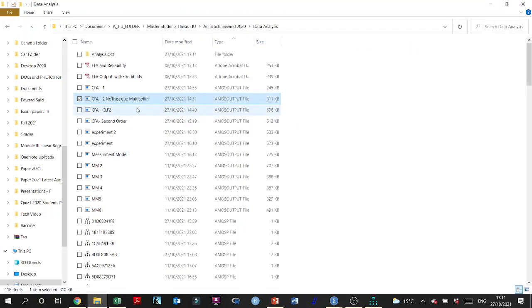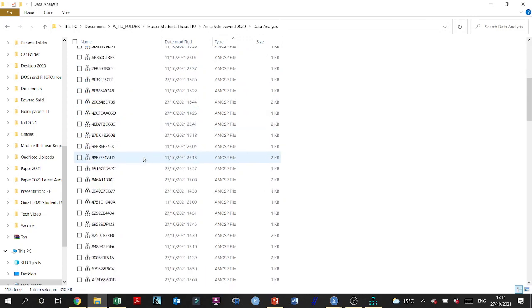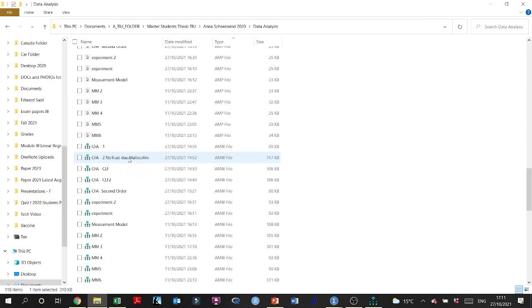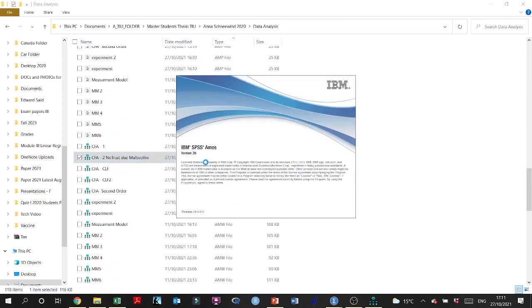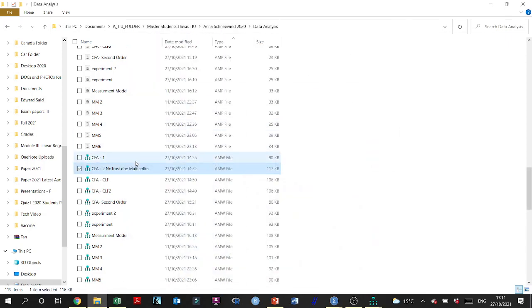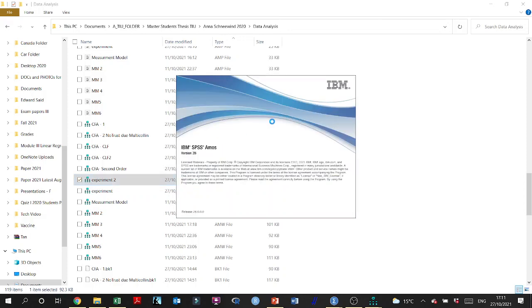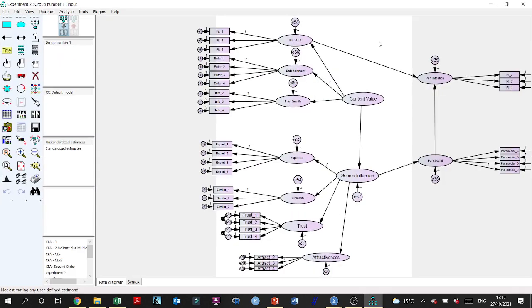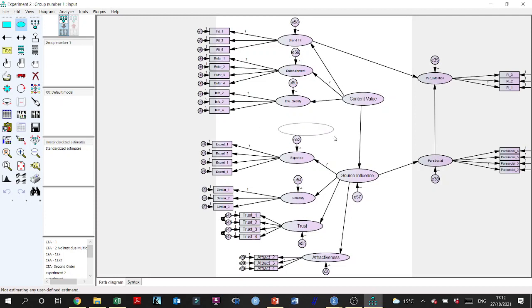So one of them was this model in AMOS. I basically built the model based on the theory. We have brand fit, entertainment, and information quality measuring content value. Basically, the way that I've done that is I created this empty construct and I called it content value. And that construct is measured by three main first order factors: brand fit, entertainment, and information quality.